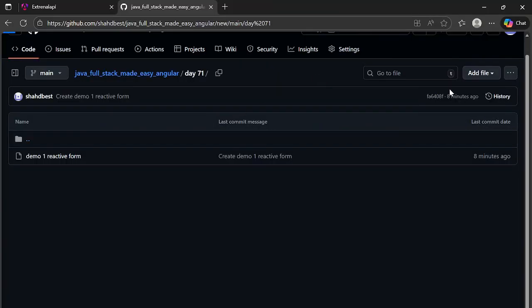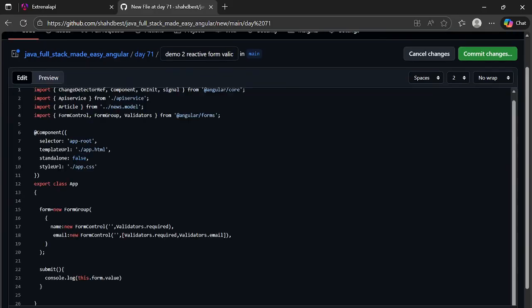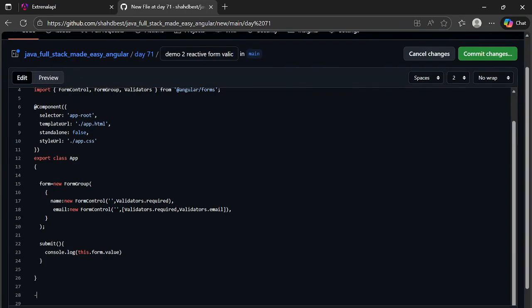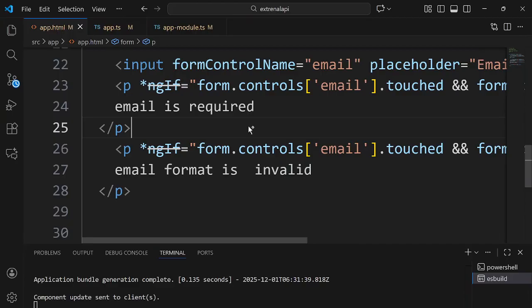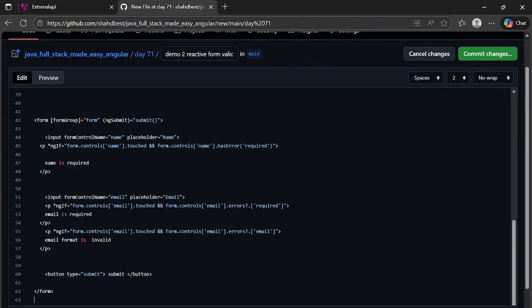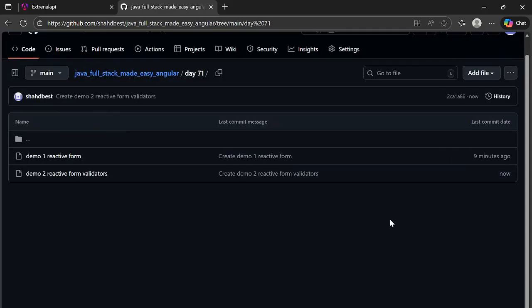So this is gonna be demo 2, reactive form validators. So that's my TypeScript and then the HTML. Alright, so we created form groups, we created form controls, and then we also added the validators to it.